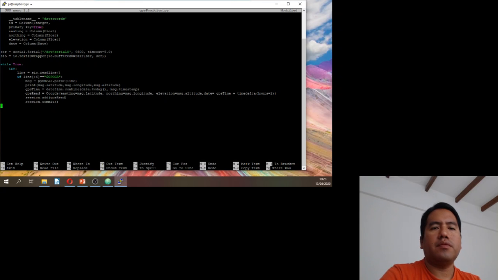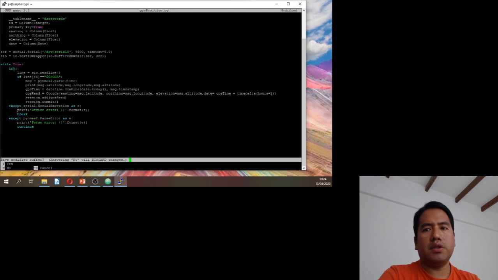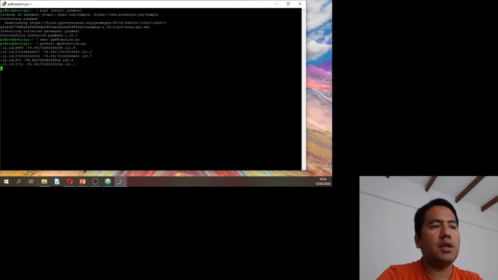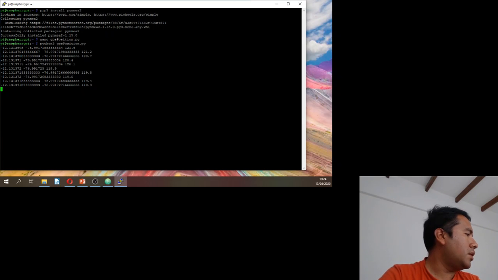Control C. Okay, except. Control X and yes. Okay, so that's it. So if you run python3 gps_position, actually it will read the GPS, and from the GPS it will print the coordinates, and it will store them in the database.